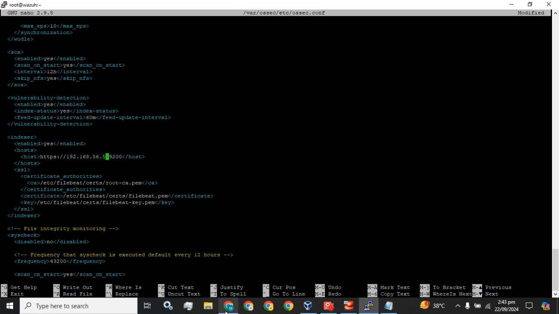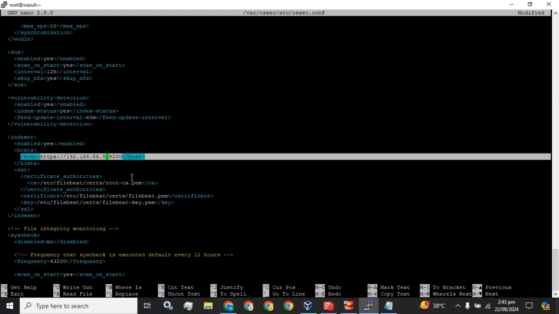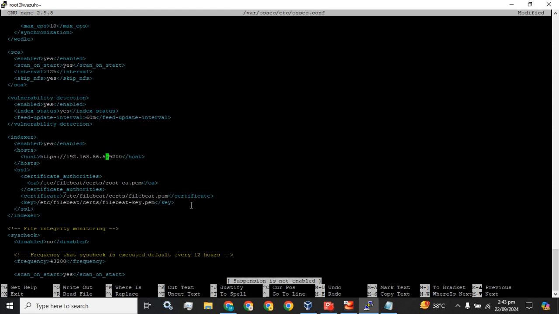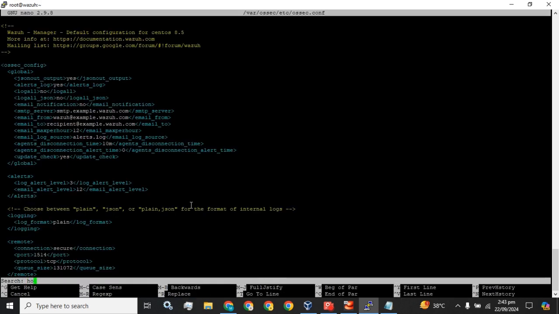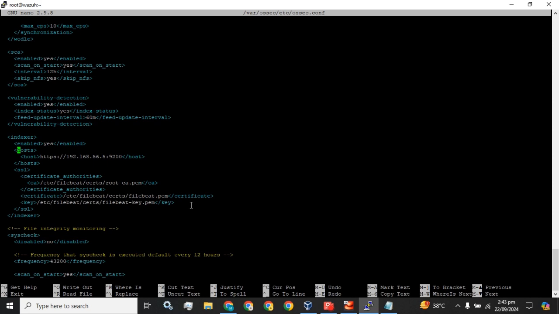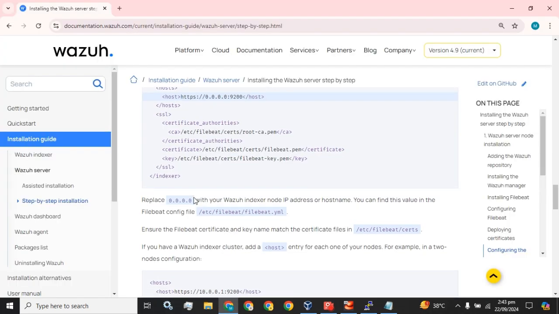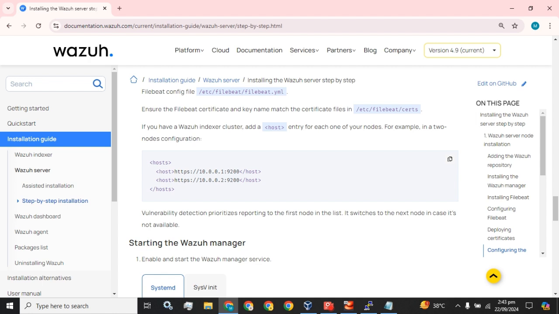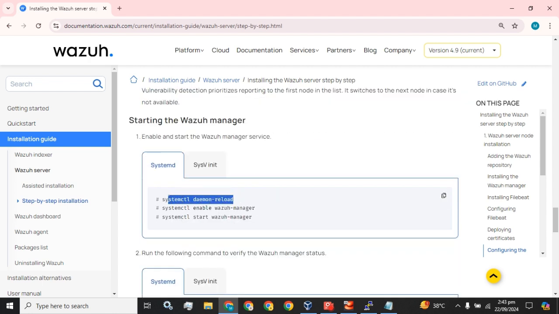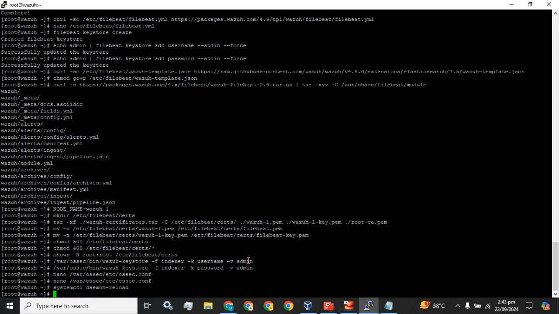And once again, if you are installing a cluster or running a single node installation but have multiple indexers separately, you have to copy this line and add all your indexer IPs here. Now save this configuration file. Let's verify. Yeah, it has been saved. As you can see, as I told you earlier, if you have multiple indexers running, you have to do it like this. Now we are going to start our Wazuh manager service.